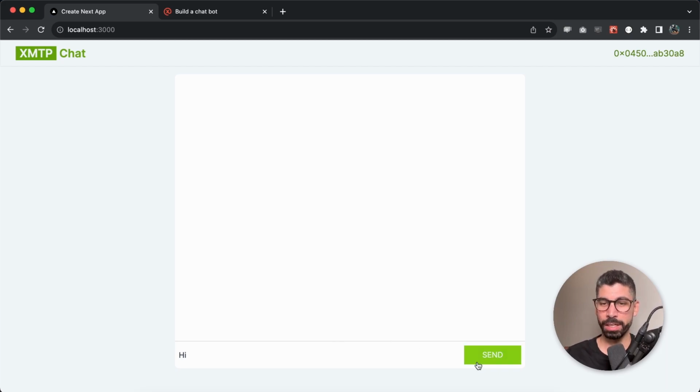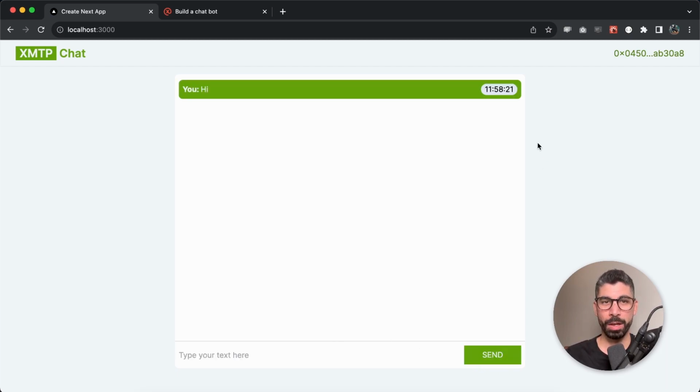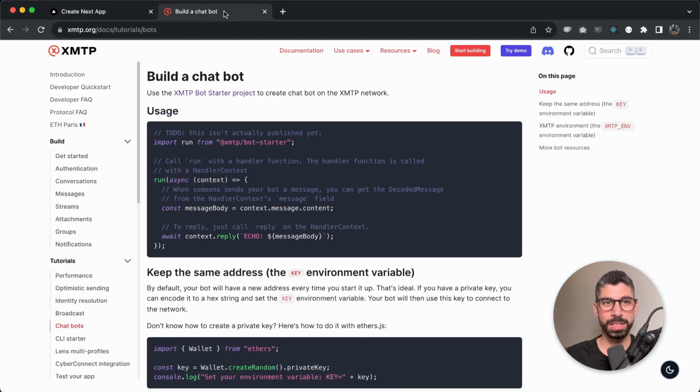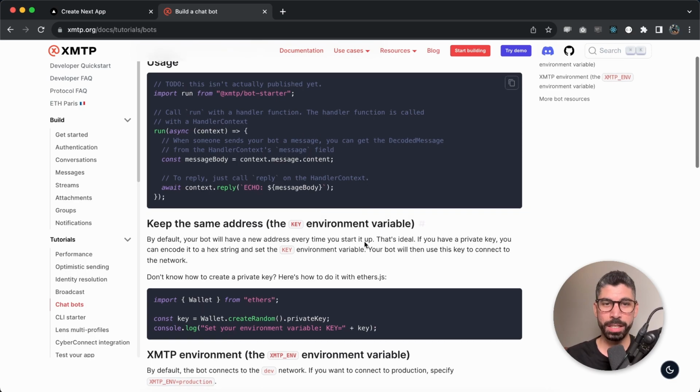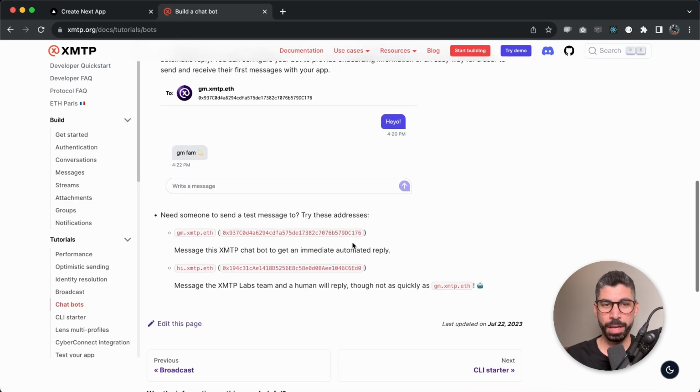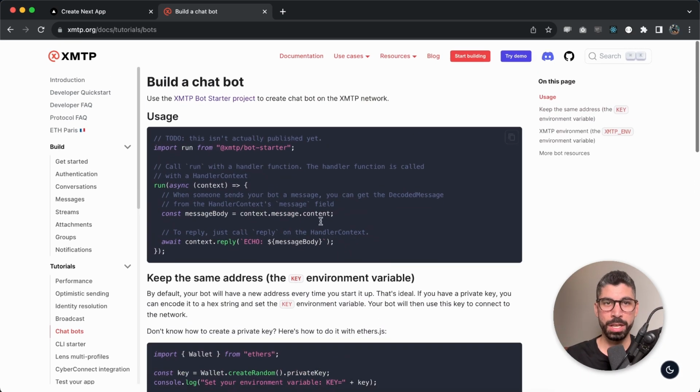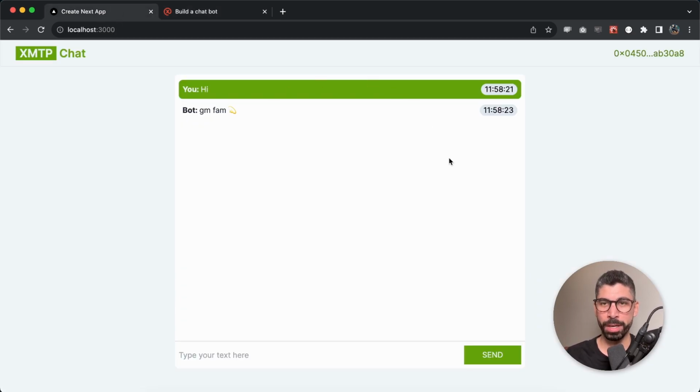So let's say hi, send this, and we can see that we're getting a response back. Now this is the only response we're getting back because we're following this guide by XMTP right here. They have the starter repo project that you can use, and then they explain the different steps that are happening within this application. Now I've modified it a little bit to make it look the way we want it to, and you can do the same by following the exact code I will share with you very soon.